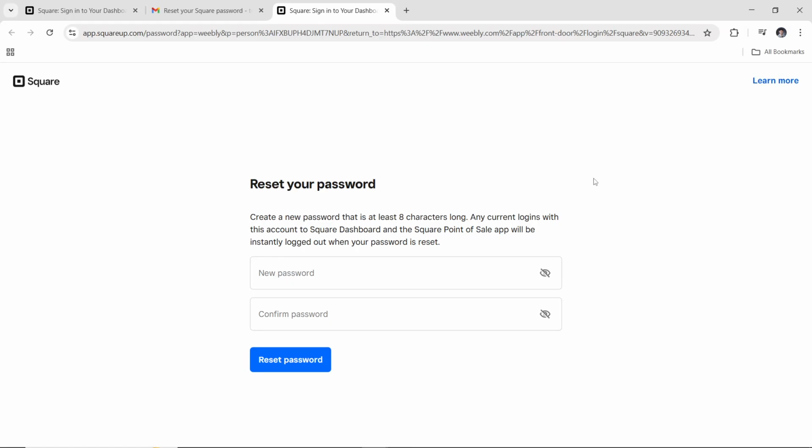And that's it. You've successfully reset your Weebly password and regained access to your account.